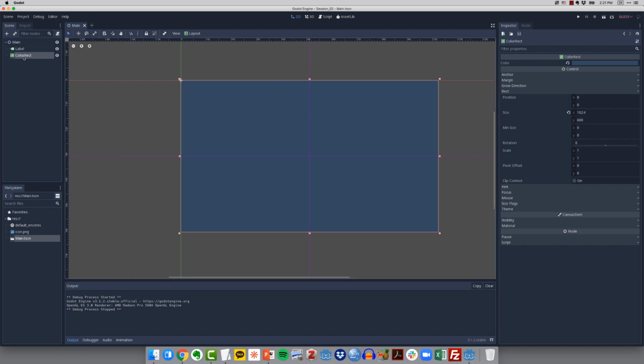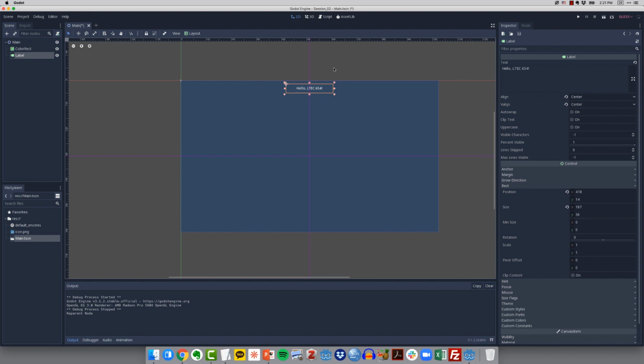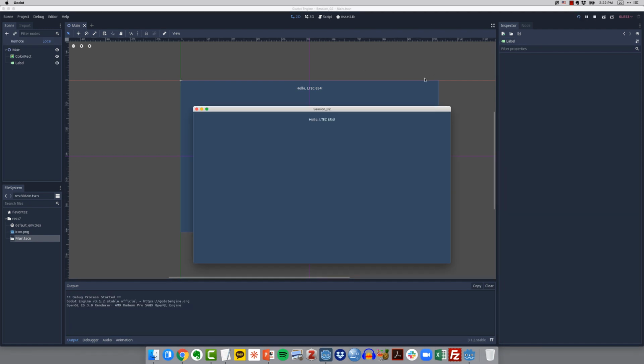But that's easy to fix. I can select the color rectangle and just drag it up and drop it. And now I've put it behind the label. And notice if I look at the viewport, I can see my label again. The label comes in front. The important concept here is that this order matters, and the things that are lower in the scene tree are actually more in front. That's a very important concept in programming with visual objects such as games and simulations. Okay, so let's save our scene and play it again, and boom, we see our blue rectangle in our viewport, and we see our white text, Hello, LTEC 654.